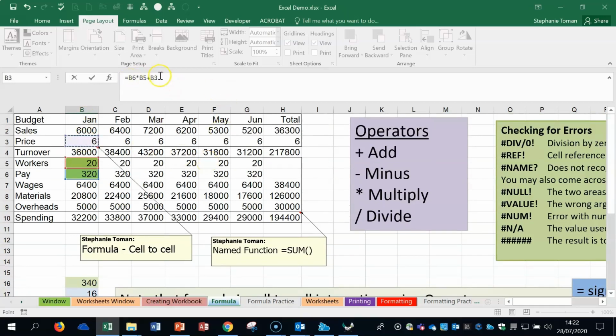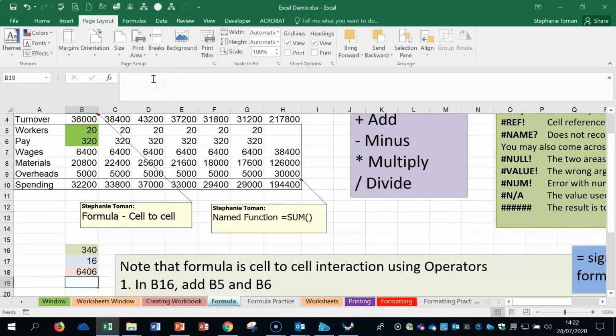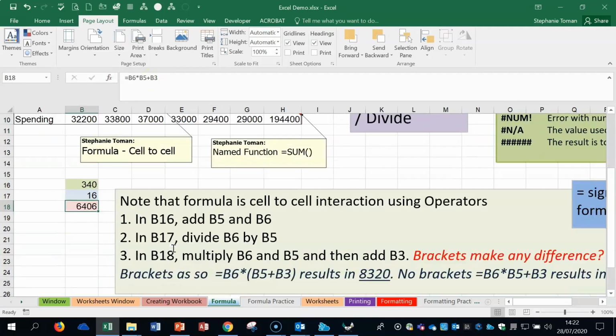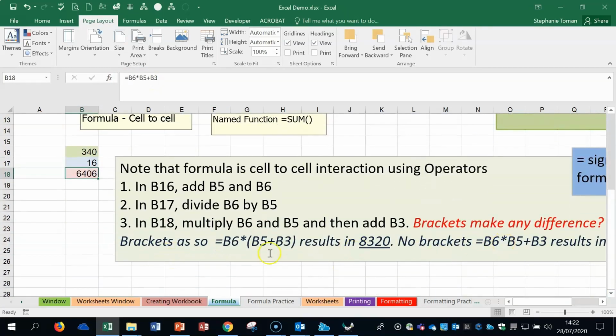You can see it up there and enter. You'll notice there's no brackets. But if we did as it says here, if we pop some brackets around the B5 and the B3, the difference is that it adds these together first and then times that whole number by B6. So when you enter that in, it's completely different to the previous.